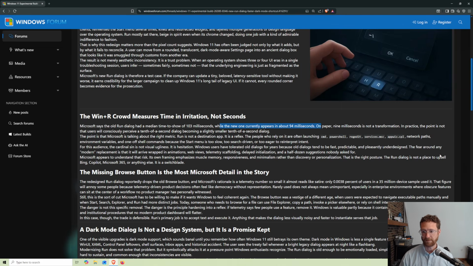So that's good. In fact, they say in practice, the point is not that users will consciously perceive a tenth of a second dialog becoming slightly smaller. The point is Microsoft is talking about the right metric. Run is not a destination app. It is a reflex. The people rely often on launching command, PowerShell, regedit, services, and others because the start menu is too slow, too search-driven, or too eager.